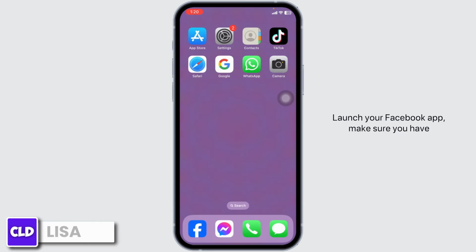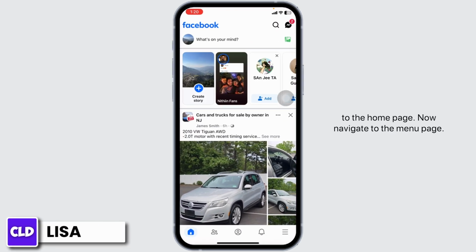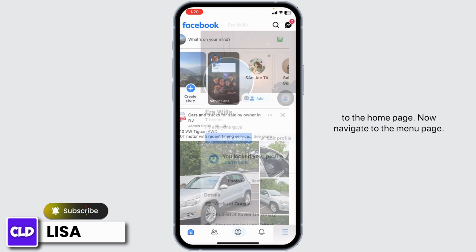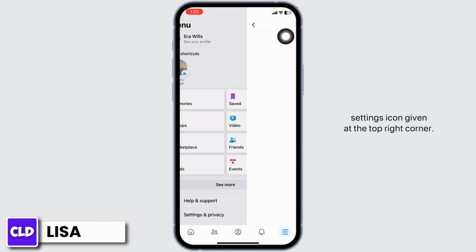Now let's get started. Launch your Facebook app. Make sure you have already logged into your account. You will land on the home page. Now navigate to the menu page. Once you are in the menu page, click on the settings icon given at the top right corner.